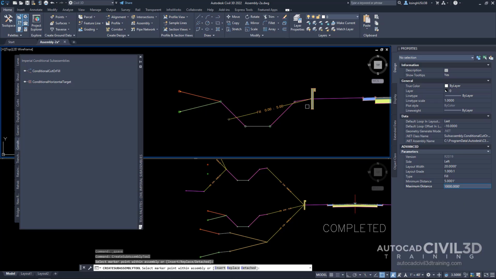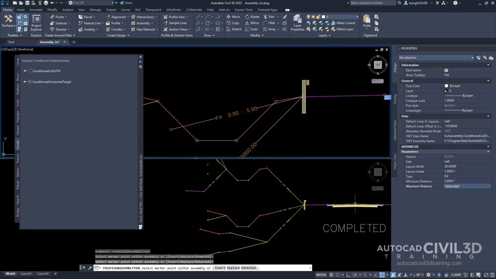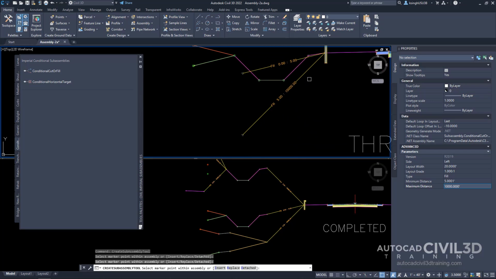So once that's finished, go ahead and select our marker right next to our guardrail. You'll see we have a brand new subassembly attached to it. Again, our command is still active, so we'll go and add our third subassembly. For the side, we'll leave it on left again. For the layout width, we'll leave it at 20.